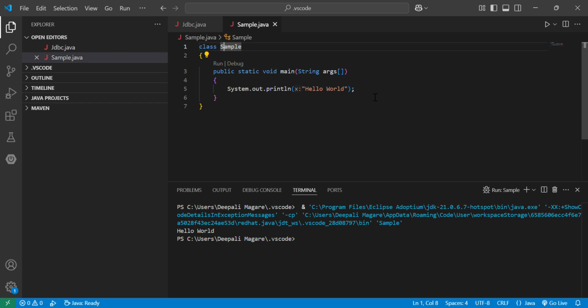So whatever you have mentioned in the double quotes, it will print the line, whatever is there in the double quotes.